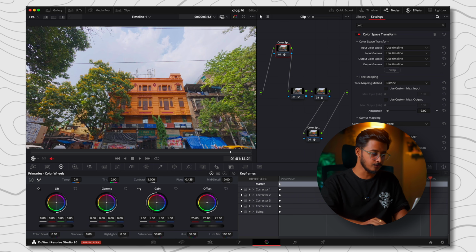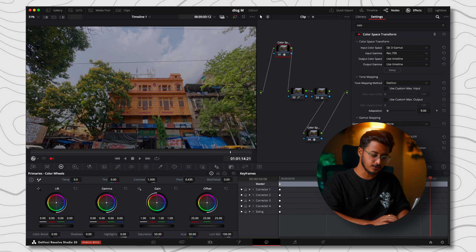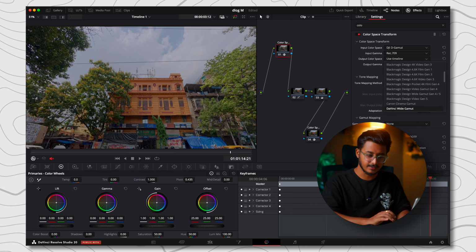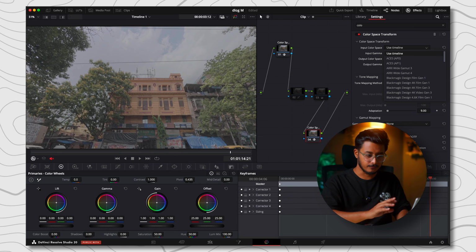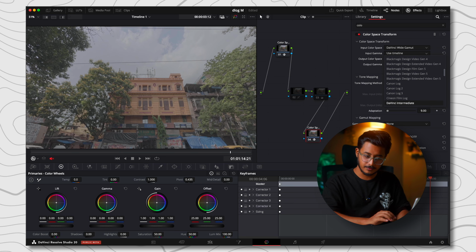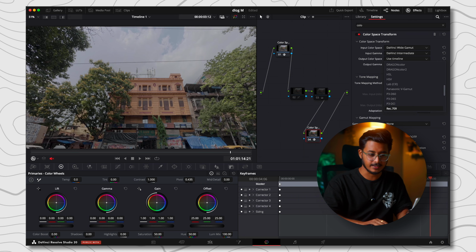So for that, on the first color space transform node, select the input color space DJI D gamut. For input gamma, select Rec 709. For output color space, select DaVinci wide gamut, and output gamma is DaVinci intermediate. And on the last node, we can select for the input color space DaVinci wide gamut, the input gamma DaVinci intermediate, and for the output color space, we can select Rec 709, and for the output gamma, select Rec 709 for Windows and Rec 709A for Apple.